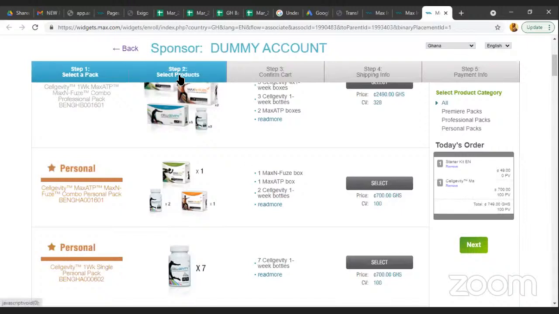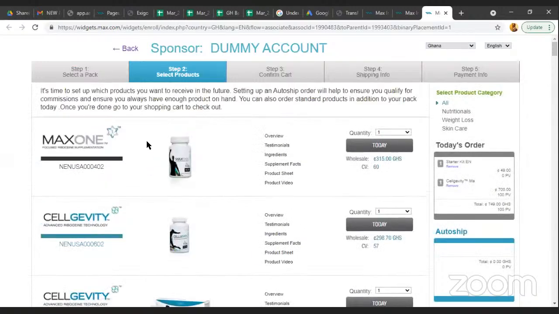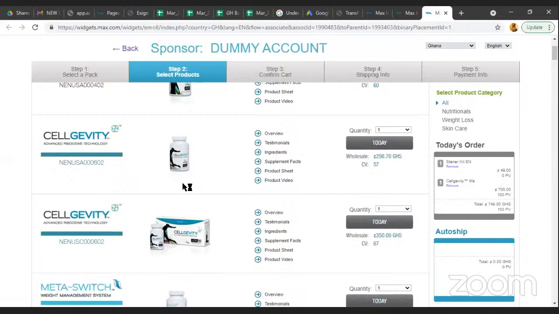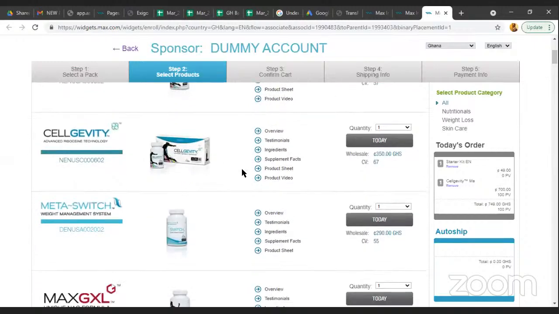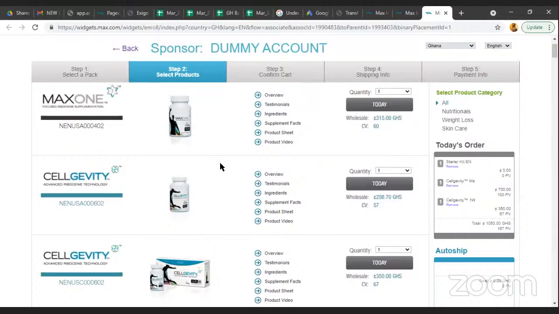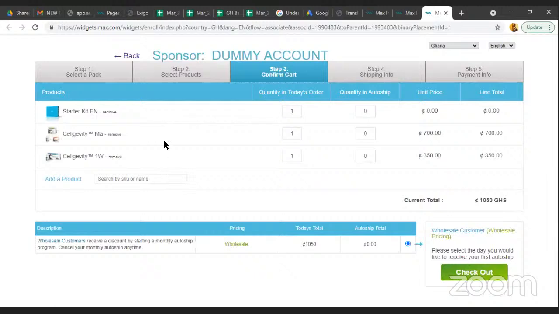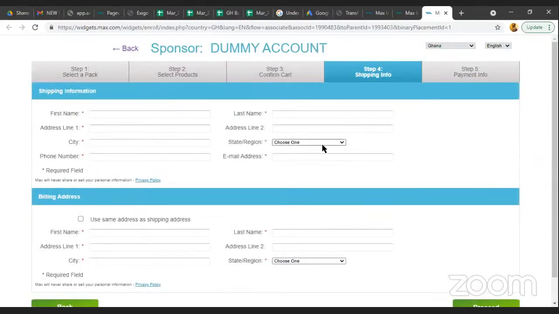Now you can click on this step 2, which is basically asking you to select the product you want for that pack you selected. Now, if you want longevity, you can click on this button right here, and it will add up to it as well. And then you can move forward to the 3rd step, which is basically asking you to confirm the cart you selected, the product you selected, and the pack you selected. Now, if you check through and everything is okay, you can click on checkout to proceed to the 4th step.